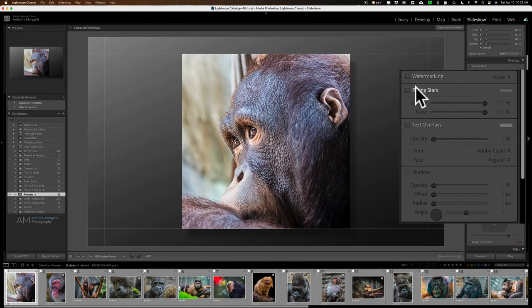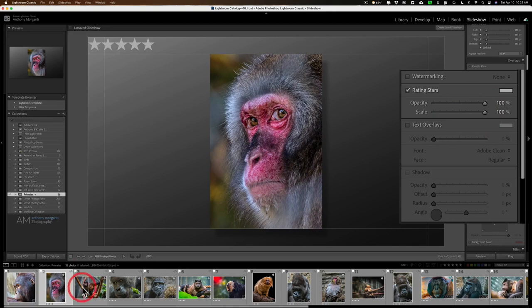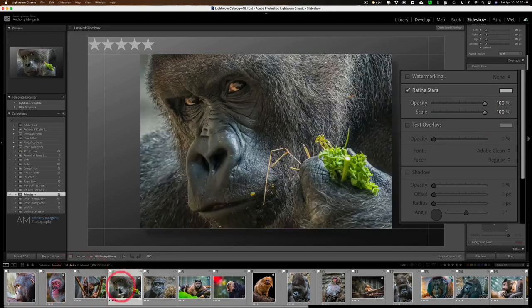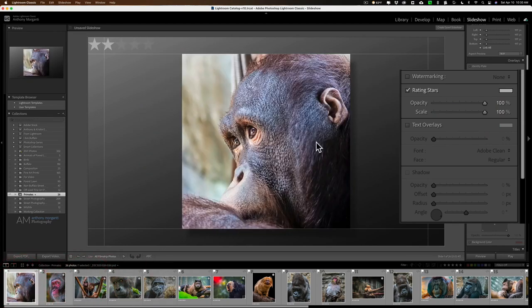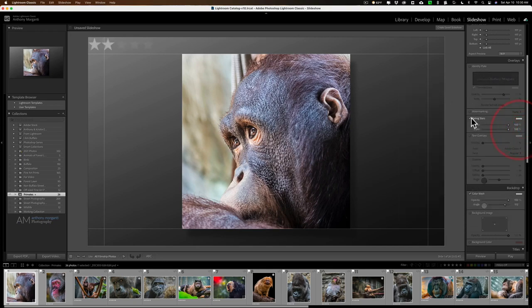All right, rating stars. Click on this, and in the top left-hand corner, you can see that it's showing this image is 2 out of 5 stars. If I click on the next one, that's 5 out of 5, and so on. Again, I don't want to distract from my actual images, so I don't want stars to show up. But if you do, you could adjust the opacity of those stars and the size of those stars as well. And I'm not going to use that.